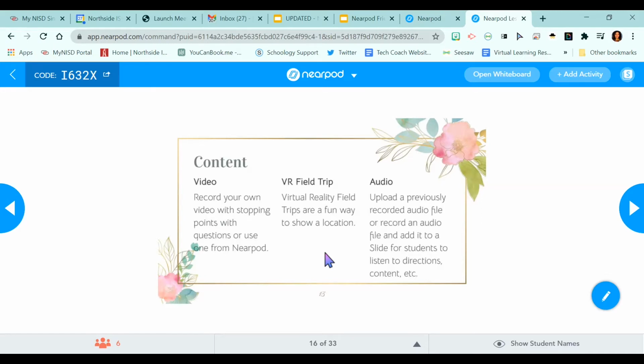There are the VR field trips or virtual reality field trips. Those are a great way to show location. So especially thinking about science and social studies, you can show them a location and they can actually view it as a student. And the great thing about that is if you're using the iPad as a student, the students can actually lift up the iPad and move it around. And then it is like an immersive virtual reality field trip.